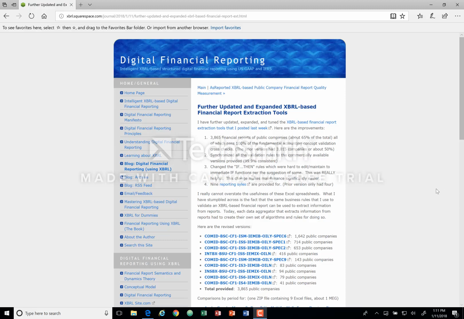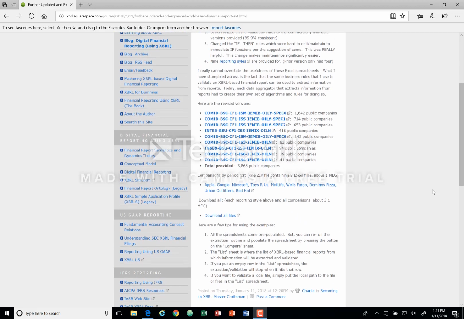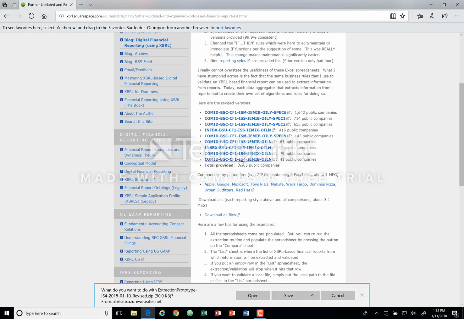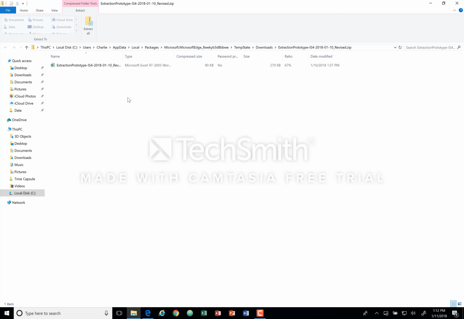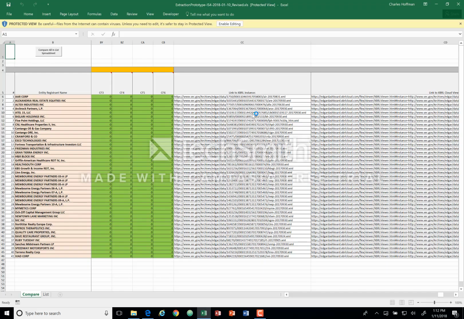So here you can see my blog that has a list of all the spreadsheets that you can download. I'm going to grab one that has only a little bit of information to show you this example. So I'm going to grab this sheet. You click it. It's a zip file. You open the zip file. You extract the spreadsheet from the zip file.